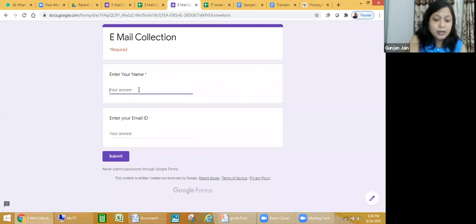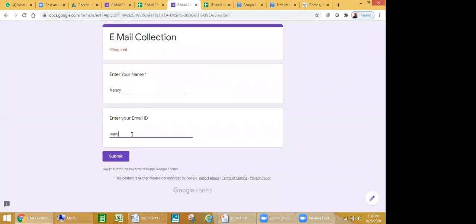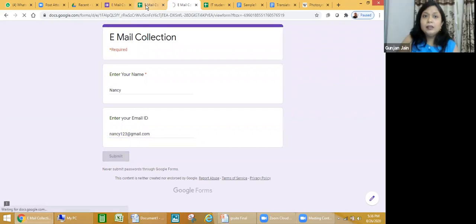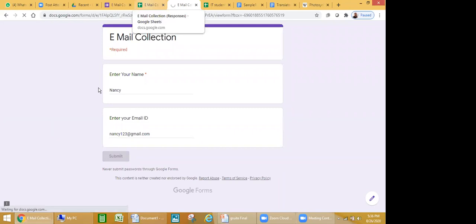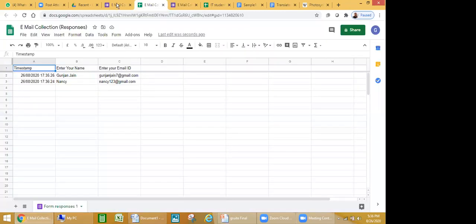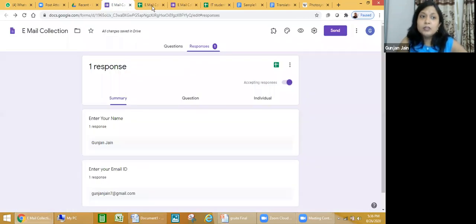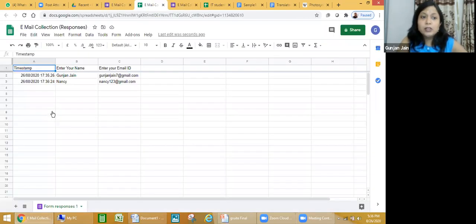Now I'm entering the second name, the email ID. Submit. And immediately after submit, you will find the second record. So once you find that all the records have been received, what you have to do is go to file, then click on download Microsoft Excel, and this will be downloaded as an Excel file onto your computer.